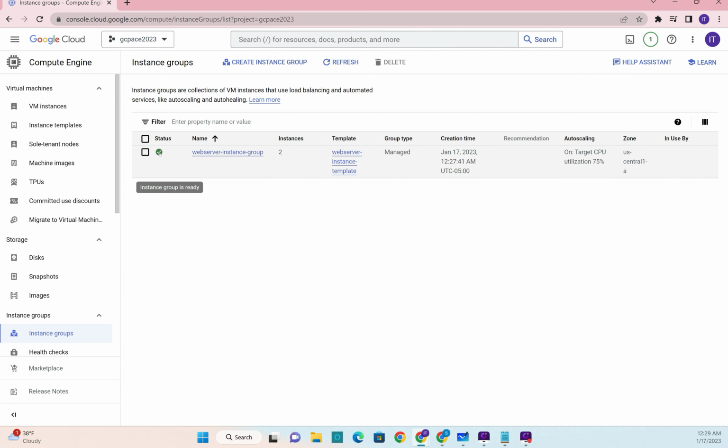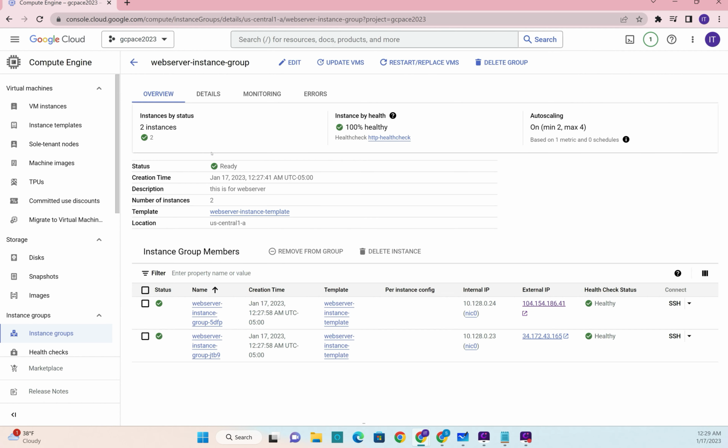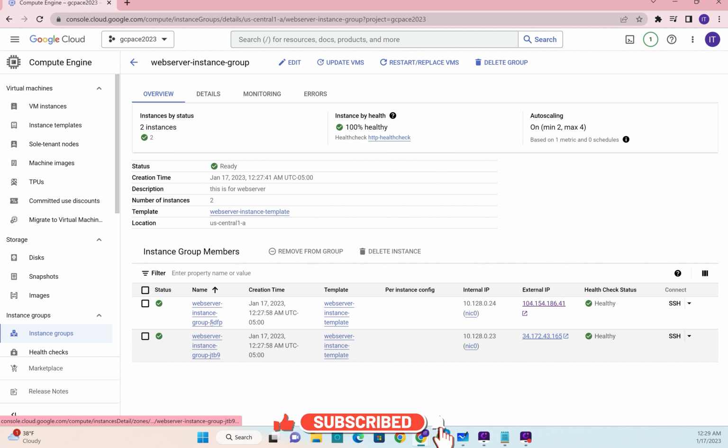Okay, now you see this, the status is in green, and if you go inside that, you see the name of the template, and instance 2 is showing here, and target CPU utilization is 75%. And if I go inside that, let me check. Yes, so I have two virtual machines created, 2 instances.